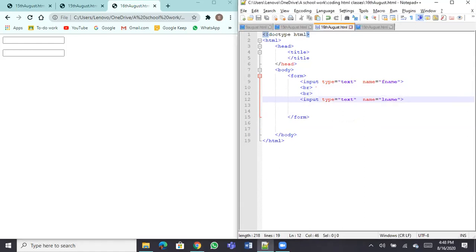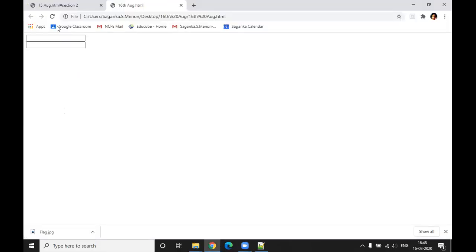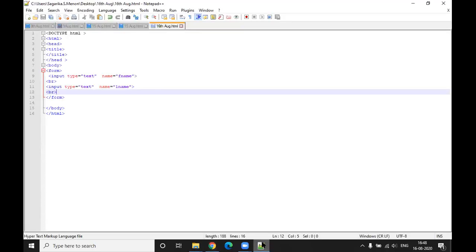Sir, for me it's not coming. Okay, share your screen, Sagarika. Yes, sir. This is the code, but when you go here and refresh, nothing happens. You have to hit, yeah. So if you look at your code, we are trying to get a space between these two boxes, right? So this break should also be over here, correct?